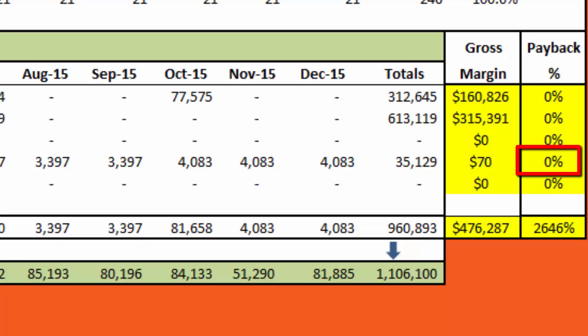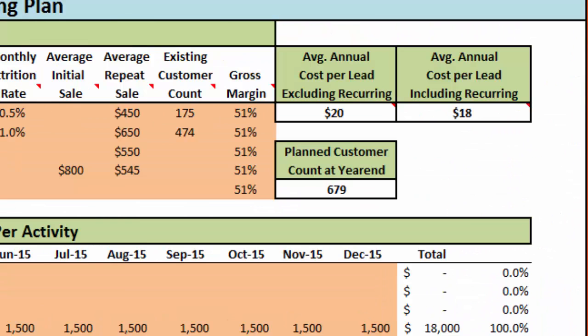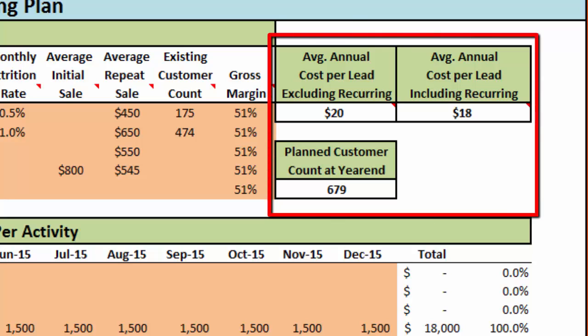As we have described above, it will be tempting to adjust up your inputs to lower your break-even point. Allow your trainer and your marketing specialist to keep your input assumptions in check. Scrolling back to the top, we will look at one more component of this tab. There are 3 more boxes of information: the average annual cost per lead excluding recurring customers, and his average annual cost per lead including recurring customers. The definitions for these terms can be seen by putting your cursor over the cell with the red triangle.